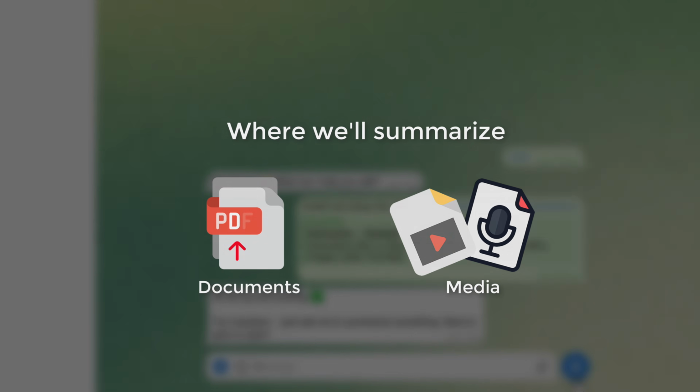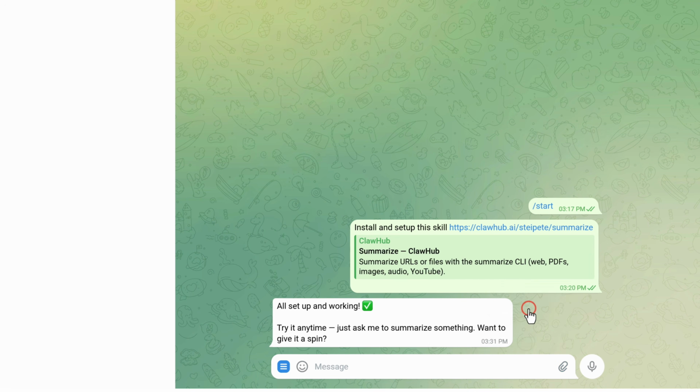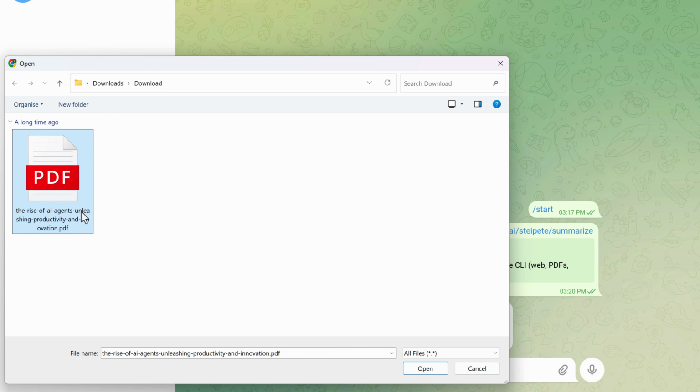documents and media. Let's see how OpenClaw handles documents. Let's click on the attachment icon and select the file you want to summarize. I'll select this PDF about the rise of AI agents.